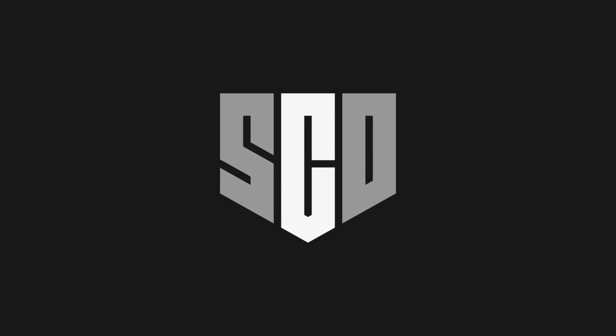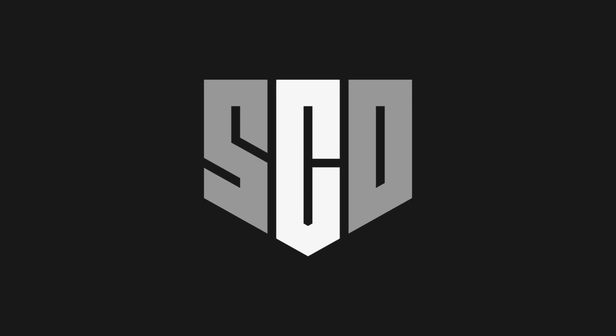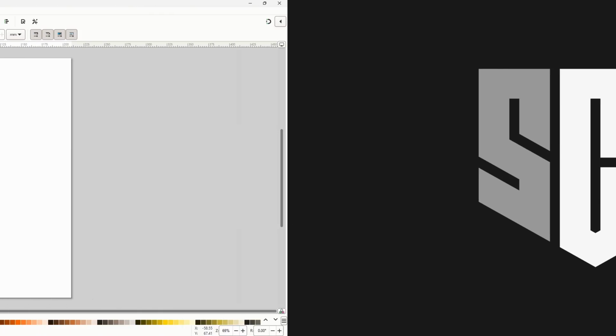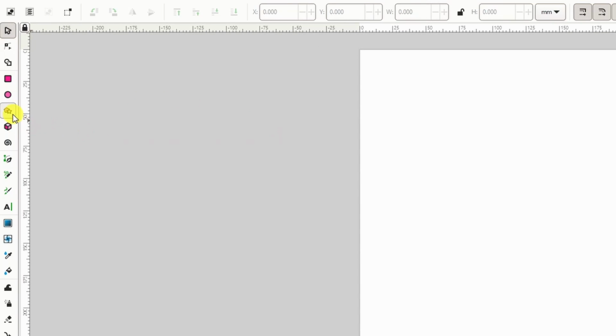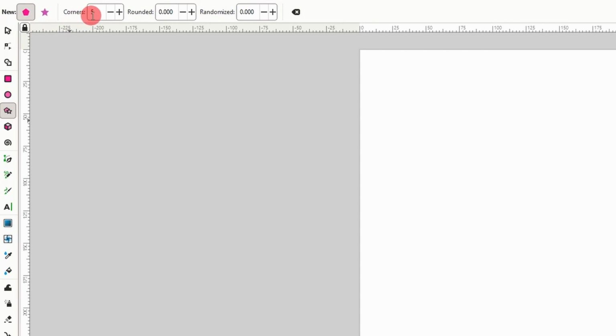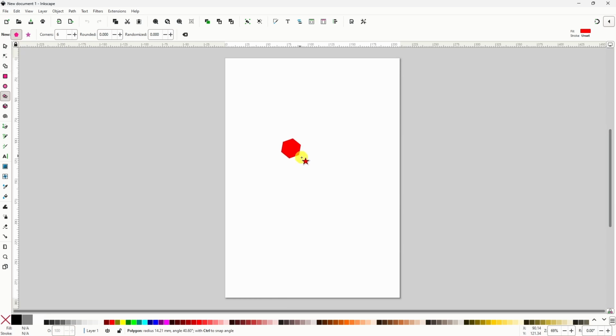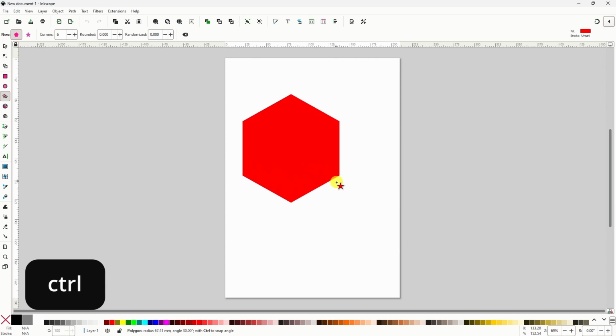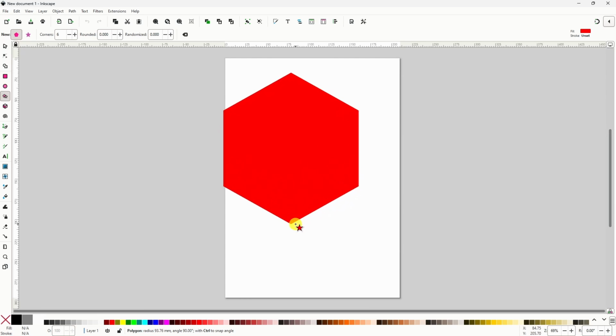In this video, we'll learn how to create monogram logos in Inkscape using grids and shapes. To start, I'll grab the Star and Polygon tool, and I want to create a 6-cornered polygon, so I'll switch to polygon mode here and change corners to 6. Now I'll click and drag in the canvas, and I'll hold down Ctrl to snap the rotation angle and make it so the points face up and down.